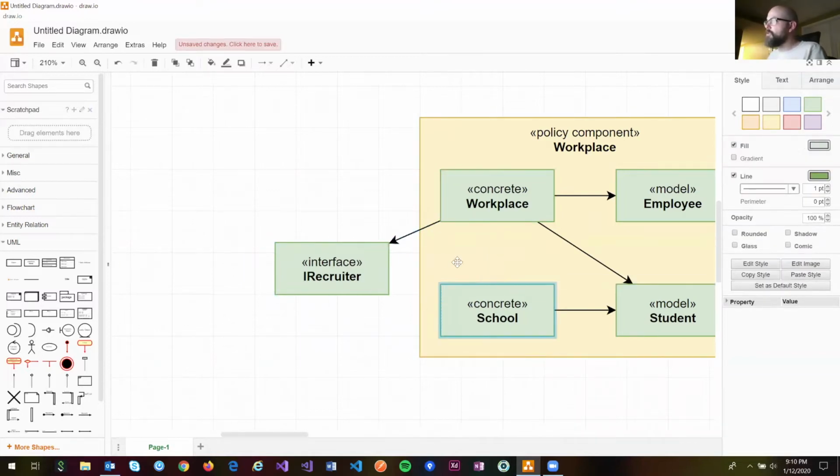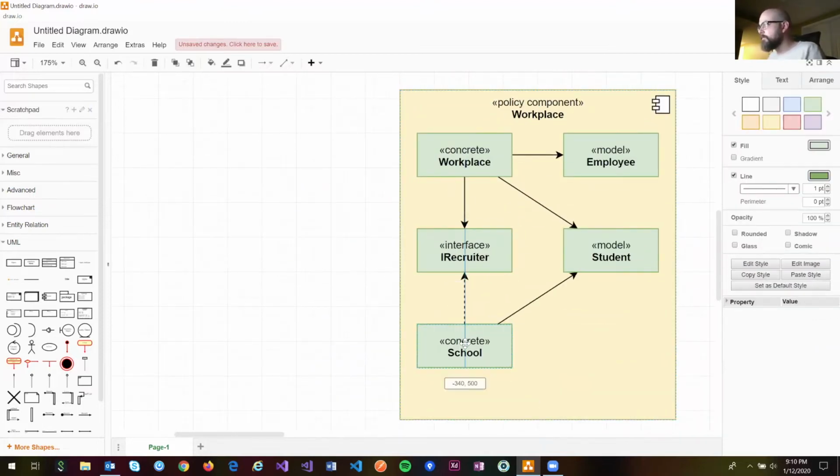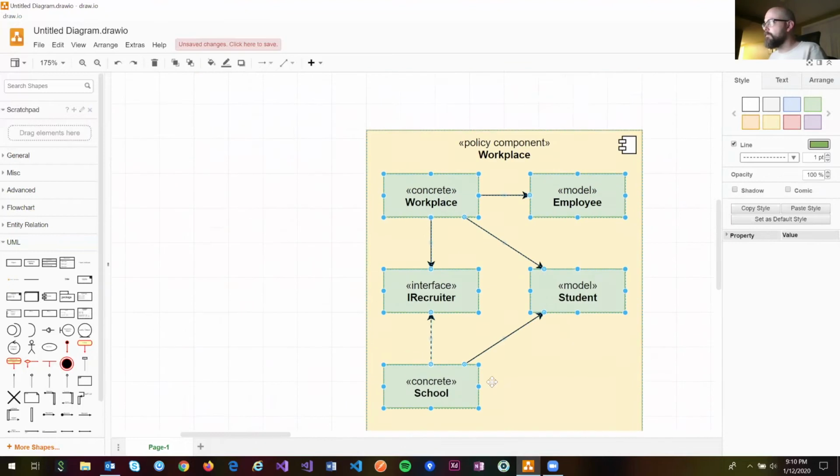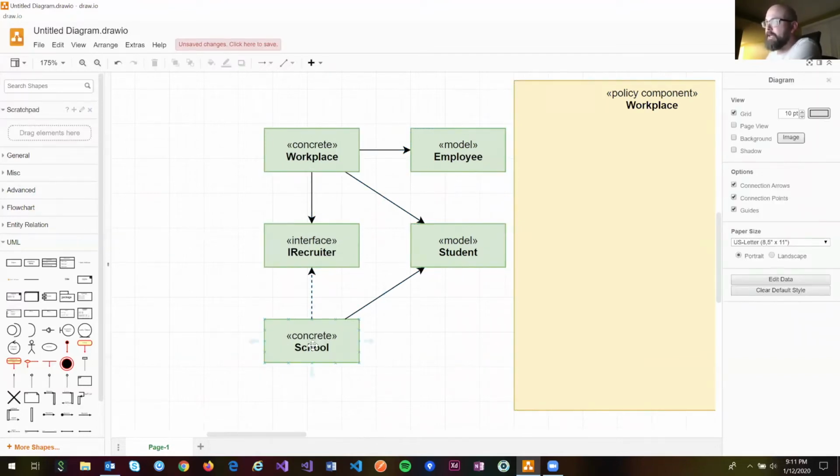And we would have the school implement that interface. Notice at this point in time, the workplace is still calling school, and now the school is implementing the recruiter interface. The key here is we could simply go to the school class and extract an interface, especially if you're using Visual Studio. There's probably some utility. You can right click on the class name and extract it based on all the method names available to the school.